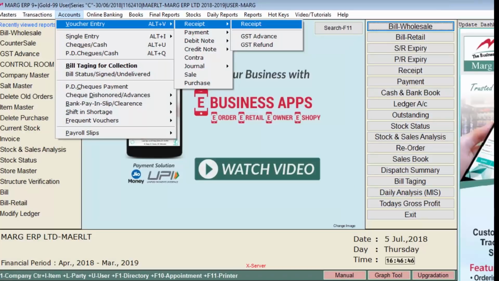So friends, in this tutorial we have learned the process of receipt voucher with GST Advance Voucher and GST refund.